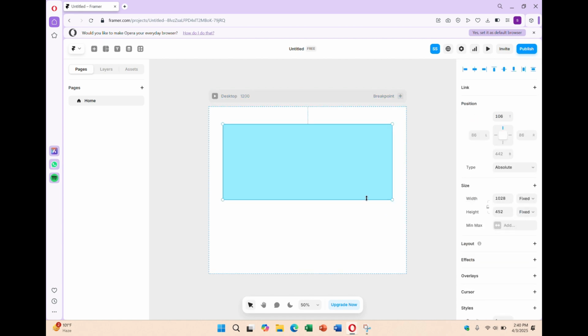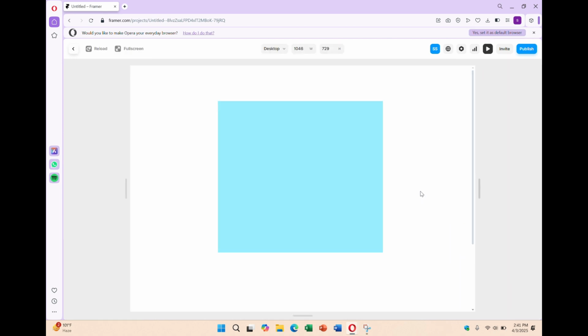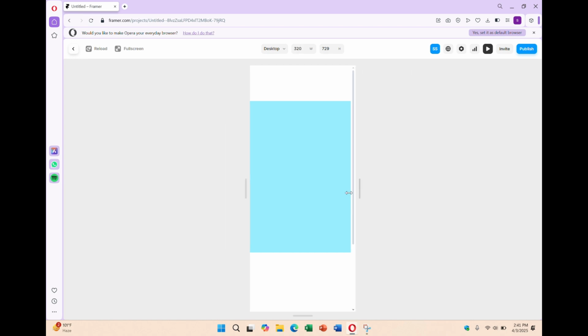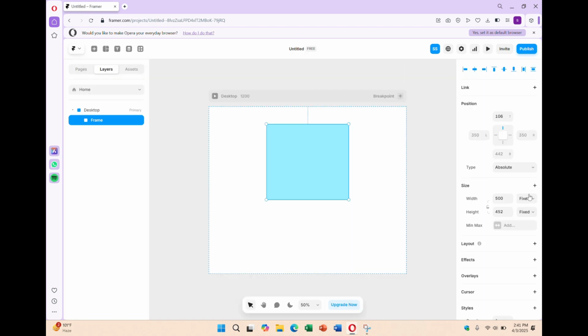Once created, the frame appears in the Layers tab under the desktop breakpoint. Frames have different sizing options: fixed, relative, fill, and fit content. Fixed sizing means that an element remains the same size regardless of screen width. For instance, if a frame is set to 500 pixels wide, it stays that width no matter how the browser window is resized. However, this limits responsiveness, so most of the time, it's better to use relative sizing.